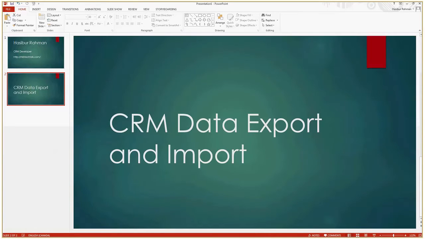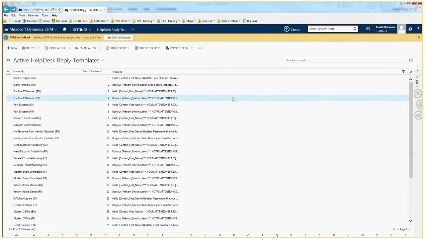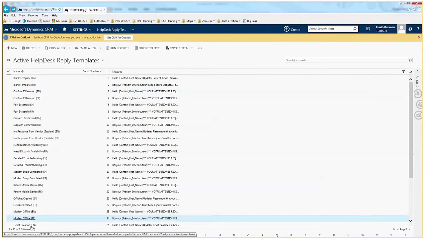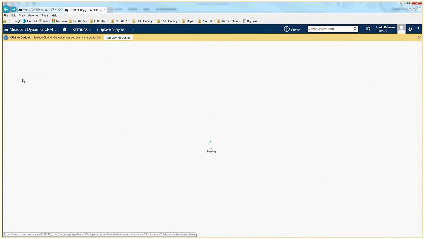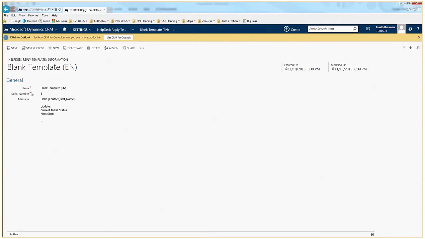For today's demo, I'm going to use a custom entity that I've created to show the export and import. I'm not going to go into detail about what the entity is all about, but just to give you an idea, there are 32 records currently existing against this entity. A record has a text field, which is name, then a whole number, which is the serial number, and this text box, message, contains the content of the template.